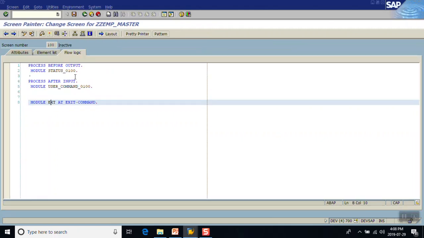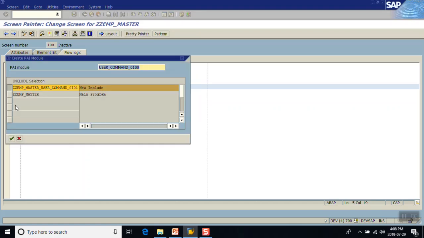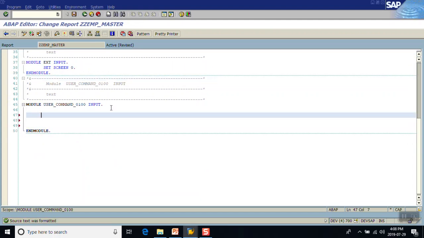Go back, double click on the user command, click yes, select the same program name. Now here this is the PAI, process after input module. So whenever after display of the screen we perform any operation, whether we click on back button, save button, or press enter, this module gets triggered. So write down our logic here: case sy-ucomm. sy-ucomm stands for the user command. So what user command has the user triggered?